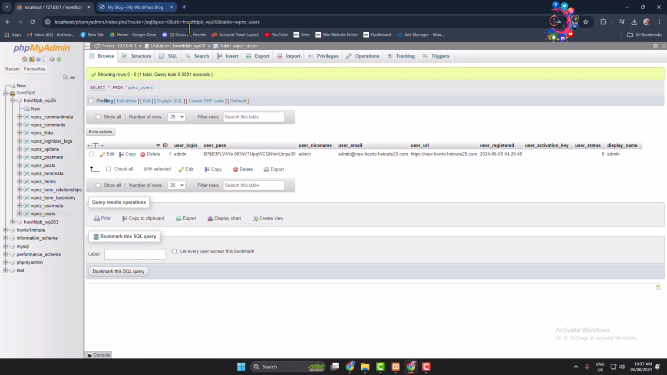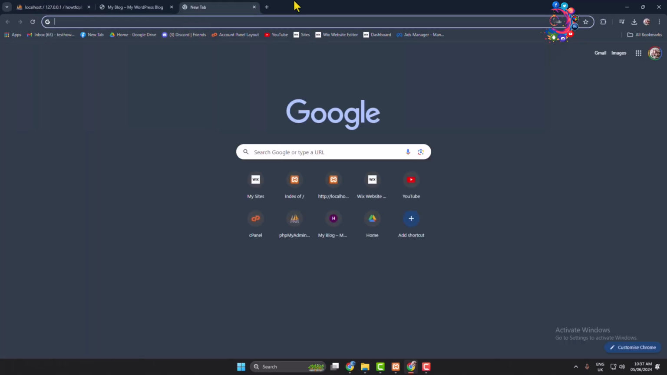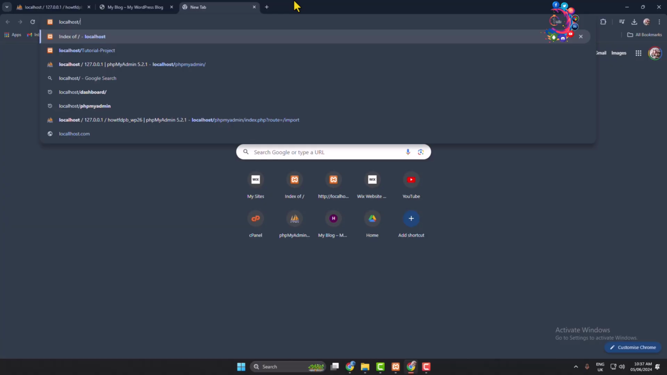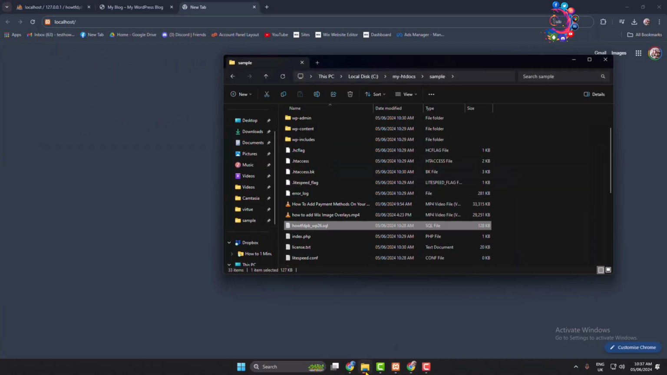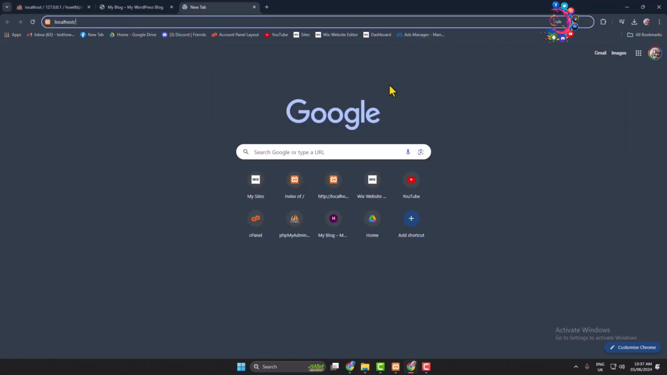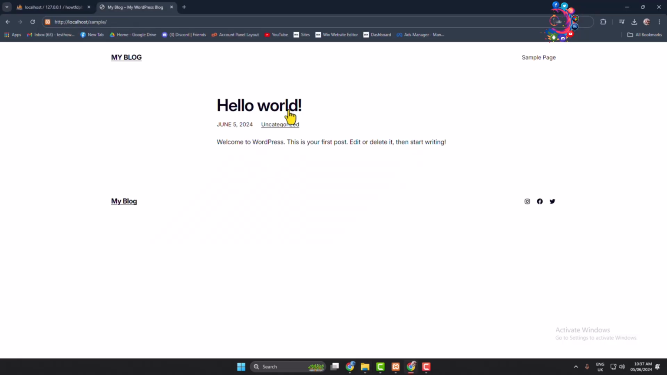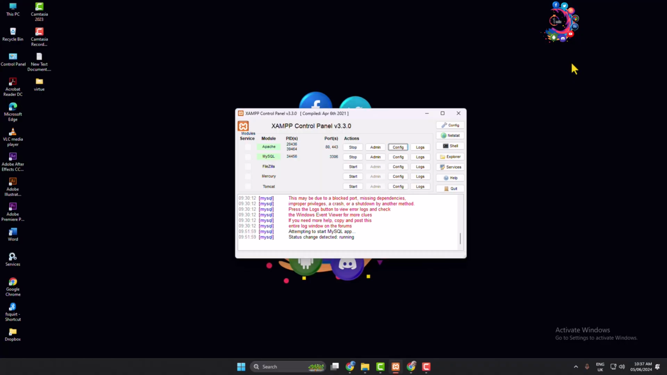And now it's time to open our website or project. So now in your browser type localhost/ and right here your project folder name. My project folder name is sample, so I'm typing that here. See, my website is working perfectly. So that's how we can run PHP files using Xampp.